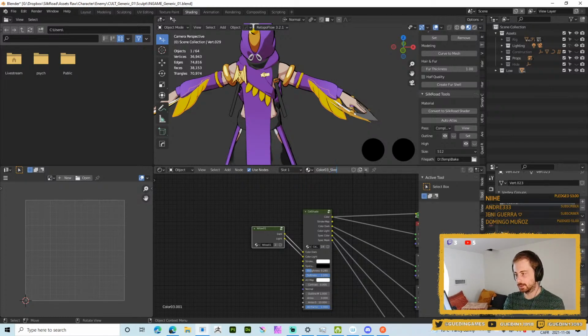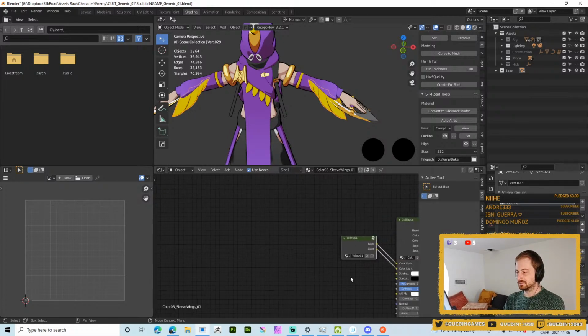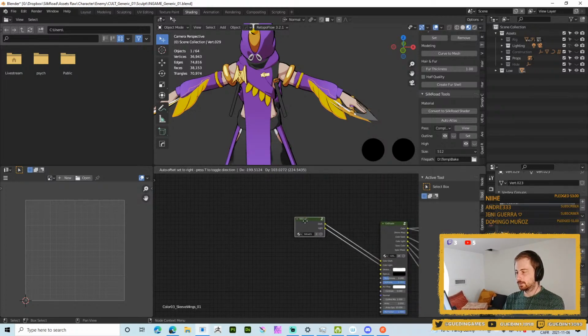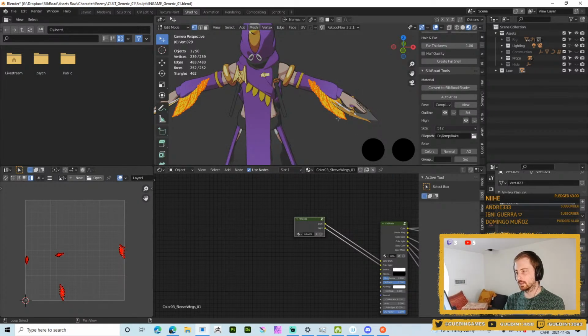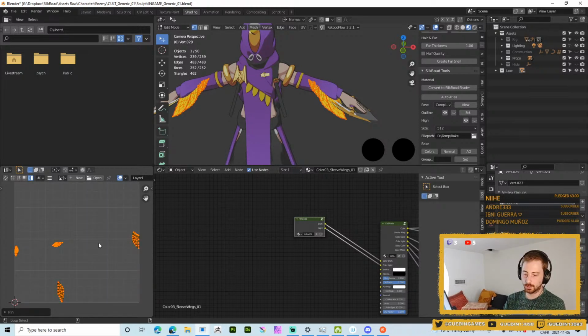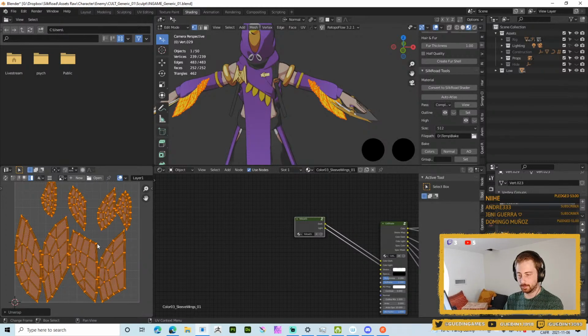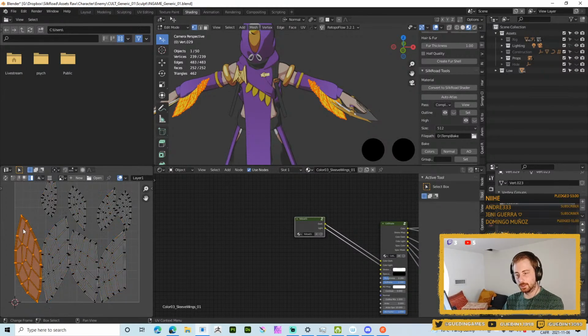I'm gonna call this sleeve wings. So the trick is gonna be to create a new UV map that I'm gonna call layer 1. And I'm gonna grab everything, press U. No, you don't. Oh, it's because you have been pinned. I remember. So now it's better.